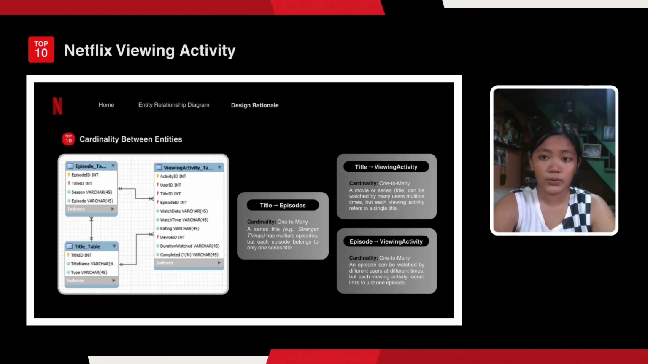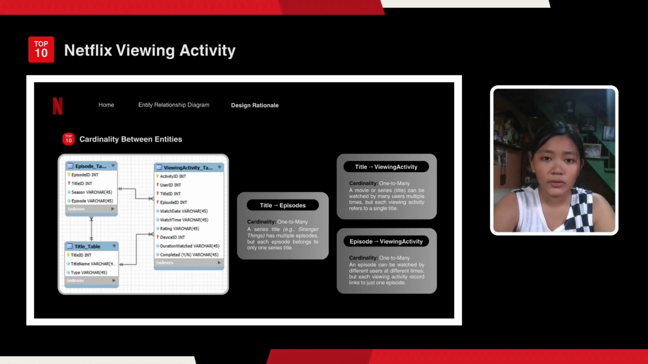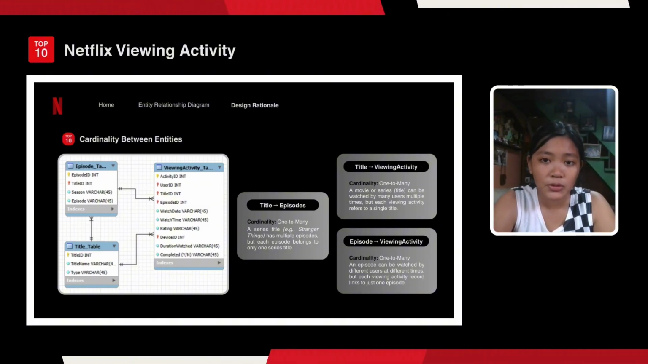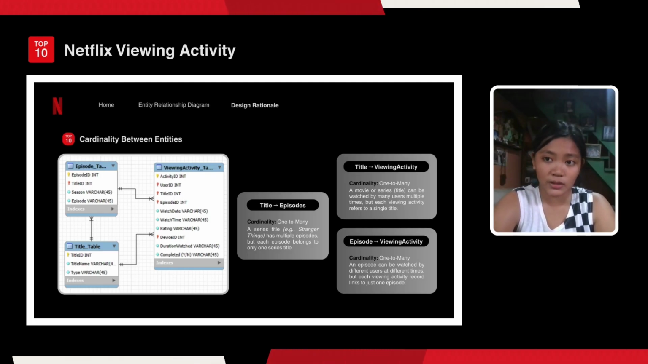Title to episode is one to many. Now, let's look at the relationship between titles and episodes. A single title such as a series can have many episodes, but each episode belongs to only one title. Episode to viewing activity is one to many. Episodes also connect back to viewing activity. An episode can be watched by many users, but each record in the activity table refers to just one episode. Title to viewing activity is one to many.